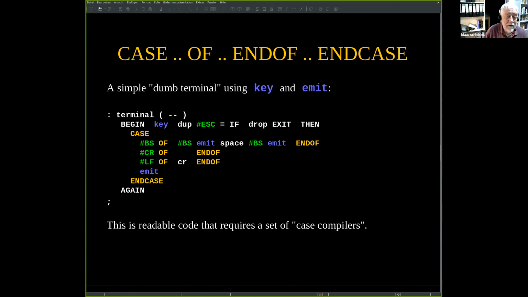So I came up with a very simple example to show you my simplified case statement: a simple dumb terminal using key and emit. It defines terminal, gets the key, looks whether this was escape, and if so, it exits the loop. Then it looks for backspace, carriage return, or line feed. If it is none of those, it just emits the key. And then it starts over again.